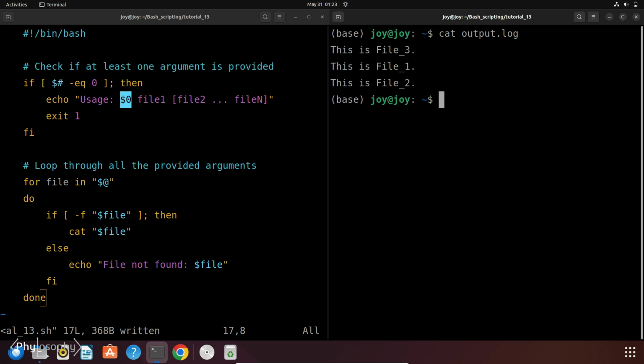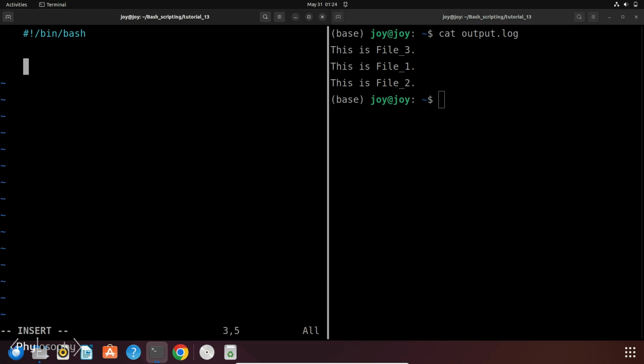Now let's look at input redirection. This is done using the less than operator. It allows the command to read input from a file. Let's see an example where we will use the content of the output.log file to redirect into the script. In this script, the while read loop reads each line from the output.log file and prints it to the standard output. This input redirection is done by this less than symbol. So I am redirecting the contents of this output file to the input of this while loop.